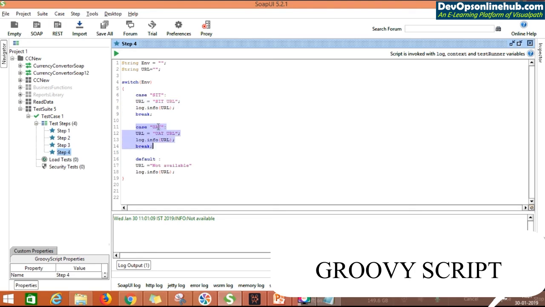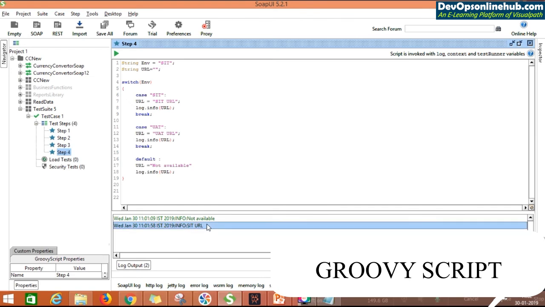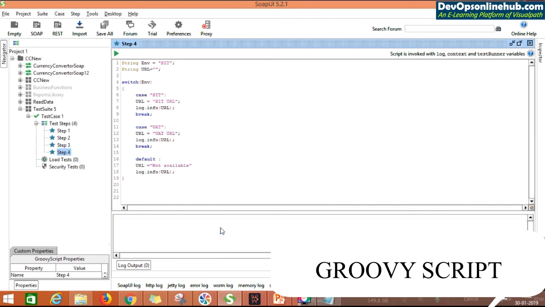Case it has UAT. That means again it has not matched with the switch condition. Then if none of the statements met, then by default it will come to the default statement. In default we have written URL is not available, log.info is URL. So it has printed not available. If I give environment is SIT, then here we can see SIT URL. And right click and clearing the log.